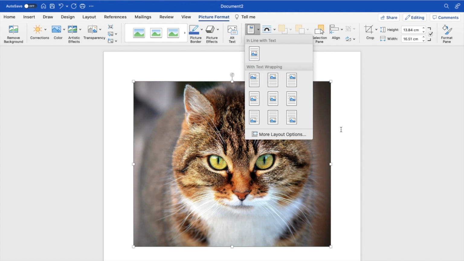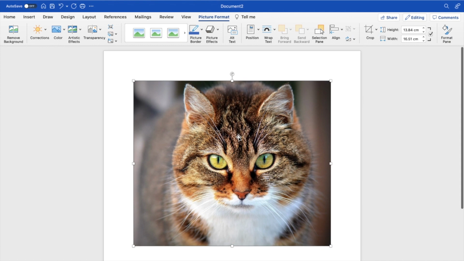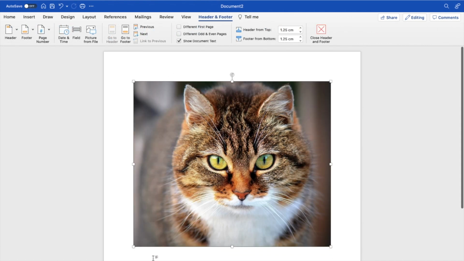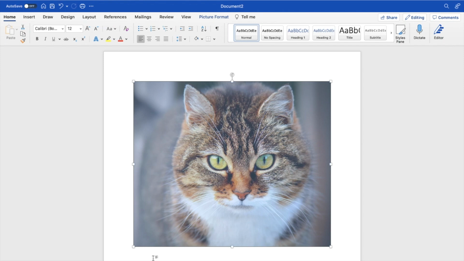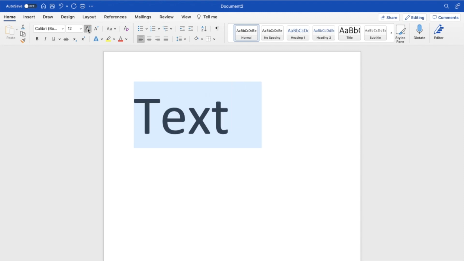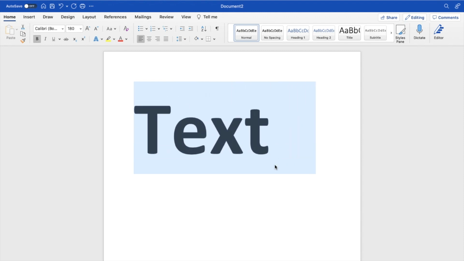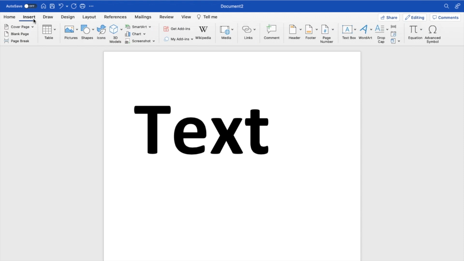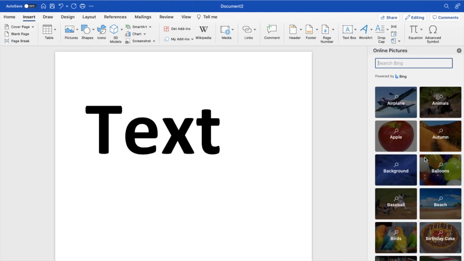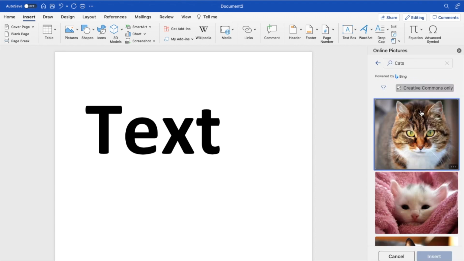So for demonstration purposes as well, how about I go ahead and just type in a bunch of text here? Actually, I'll do this before. I'll just type in text just like this. I will make the text super large just like that, and I will bold it so it's a little bit different. So if you were to go ahead and insert an image again, press on pictures right here, online pictures, I will select the same photo of a cat and then insert this.